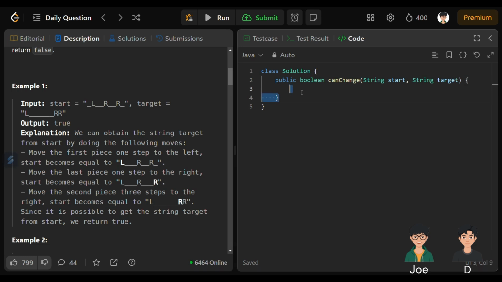So actually, let's try this. First, I will take a string builder. I am taking this to construct two strings from the start and target strings to compare them.